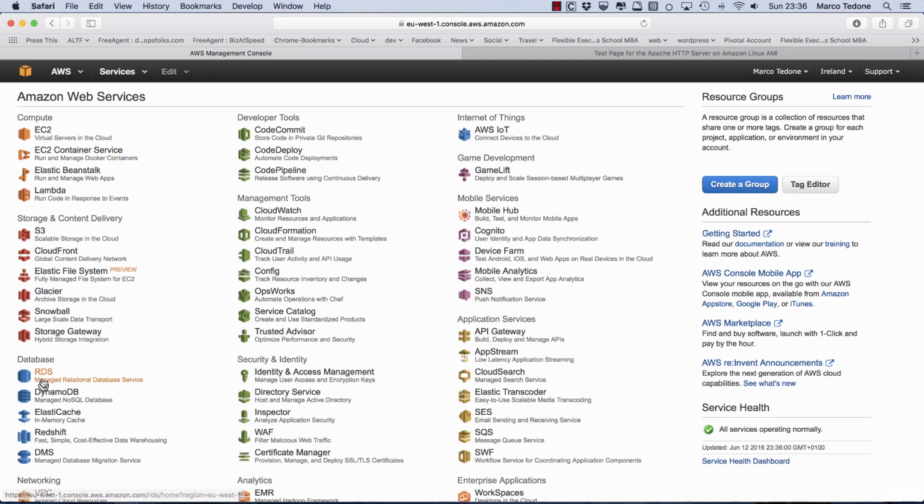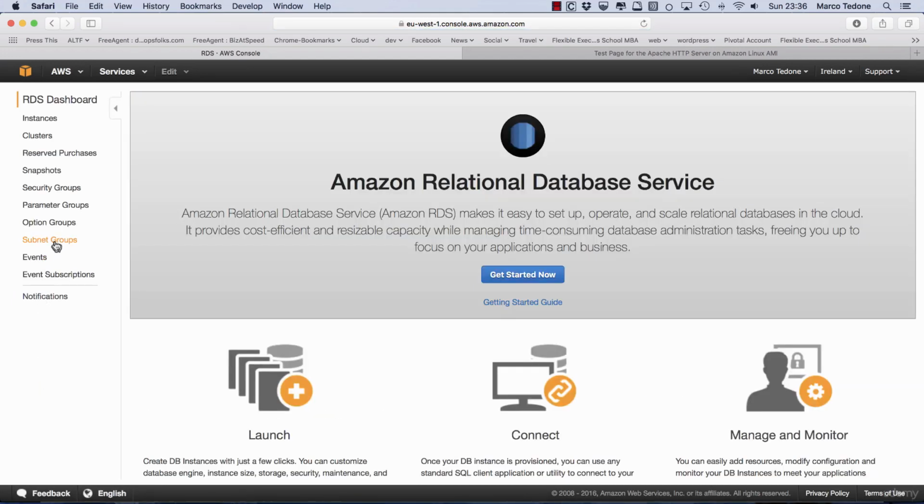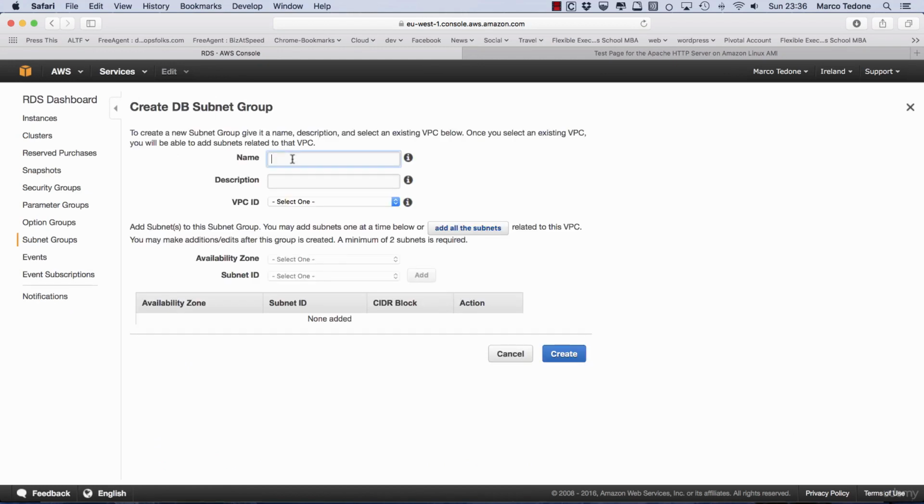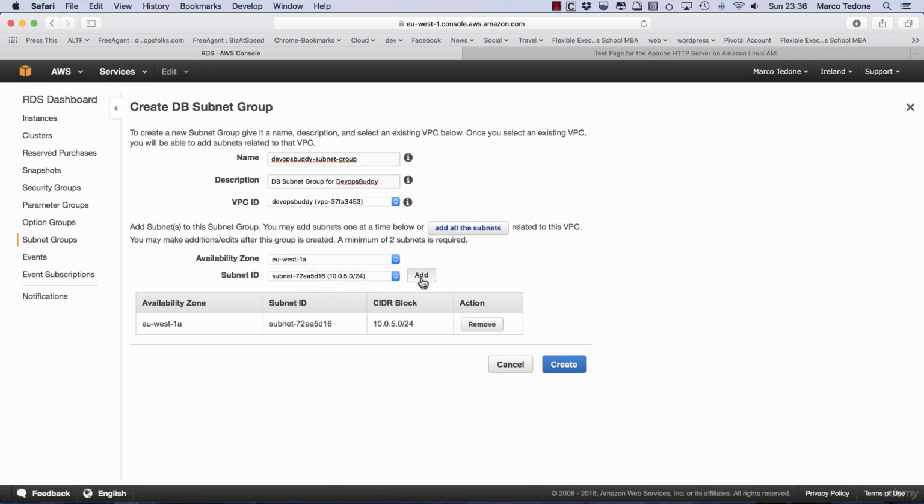From the AWS console, click on the RDS and then on the subnet groups link on the left menu. Create a new subnet group and call it DevOps Buddy-subnet-group. In the description, enter DB subnet group for DevOps Buddy. As VPC ID, select DevOps Buddy. As per our architectural diagram, select EU West 1A as availability zone and the subnet ID with CIDR 10.0.5.0/24.